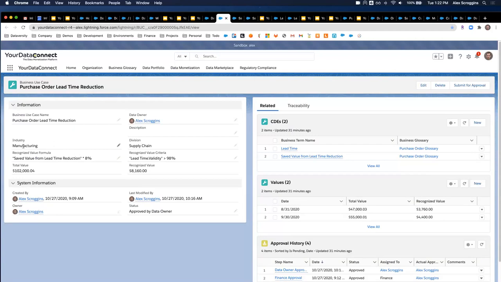And the author of this business case provides this recognized value formula. That's recognized value in the sense of how much value gets recognized for data governance if they meet certain criteria. So the recognized value would be the overall saved value from lead time reduction times 8%. And the recognized value criteria is the lead time validity. Validity is a measure of data quality. It has to be greater than 98%.